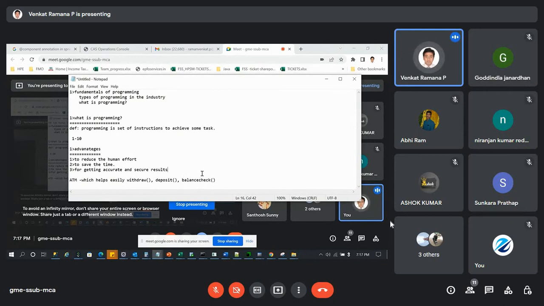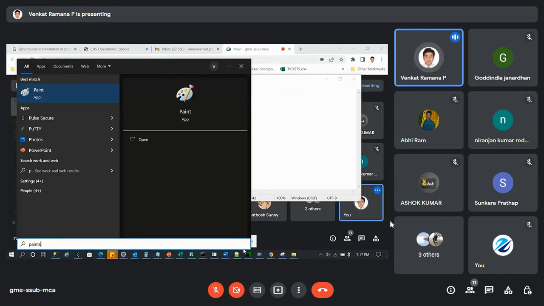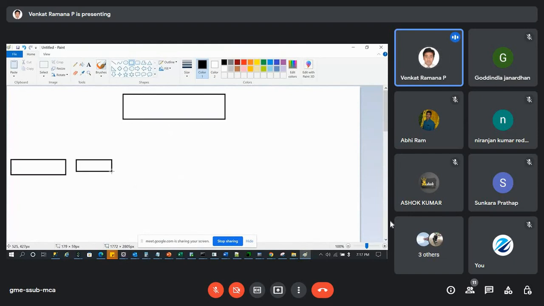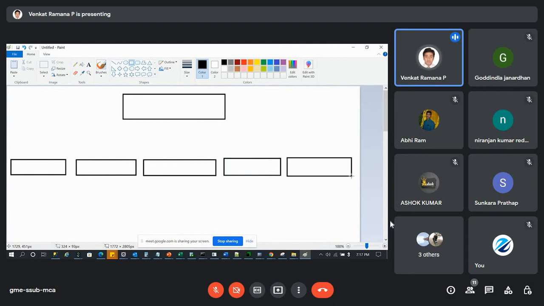When a software is required, how do we design a software? Using programming languages. So how many types of programming languages do we have? Let's see that. If you see in the industry, we have different types of programming languages. Let's see what programming languages we have in the industry. We have 5 types of programming languages in the industry. What are all those?